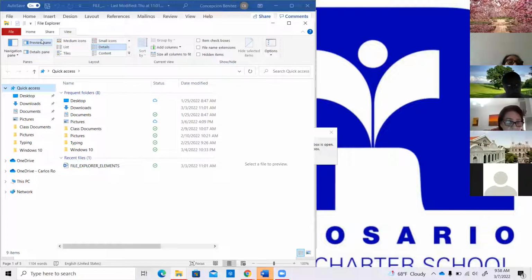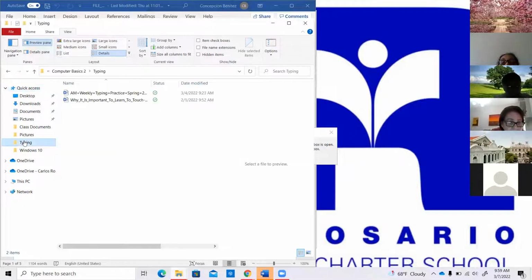Okay, so this is how it works in File Explorer. Let's say you click on typing in the quick access menu in the navigation pane. So you click something in the navigation pane, and then on the right side in the folder view pane, it shows you what's inside of that folder. We can see in the folder view pane, she has two files.